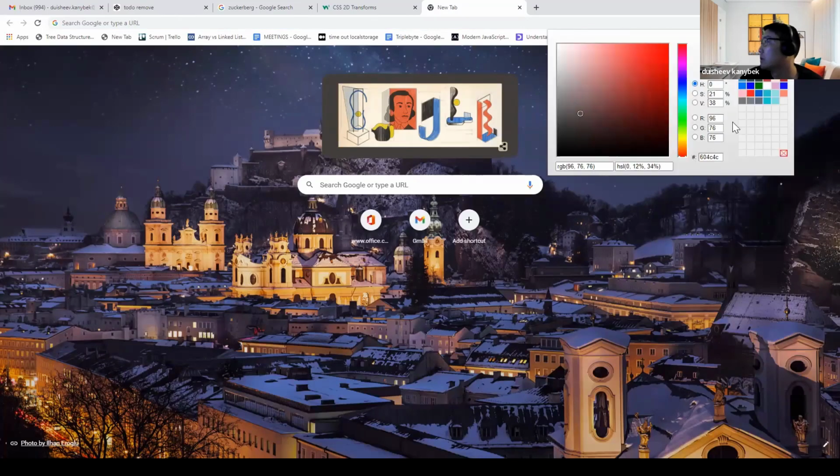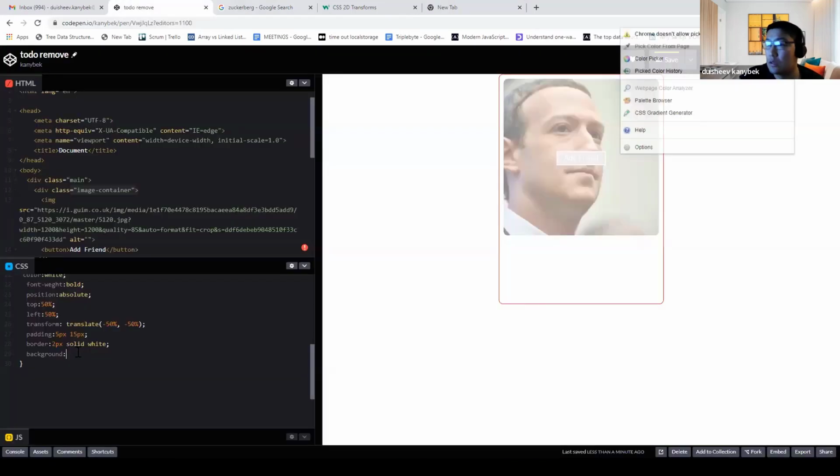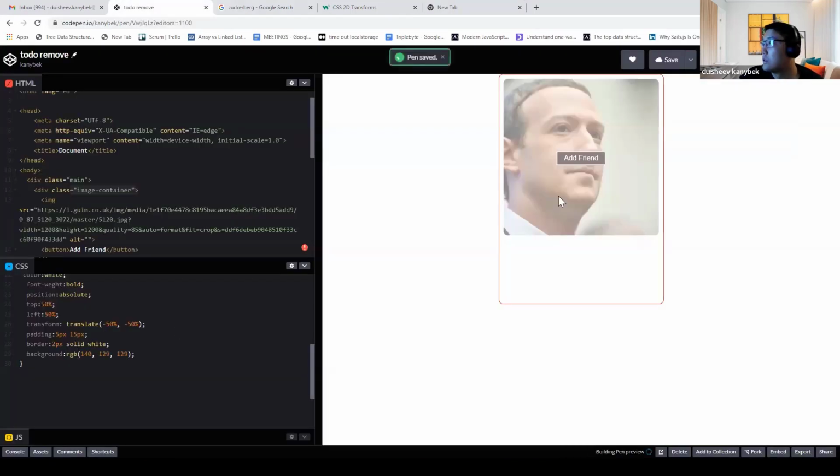This much looks okay. Let's get the RGB of this color. Cancel. And this one. Okay. Yep. What else do we have regarding image? I think image is okay, right?